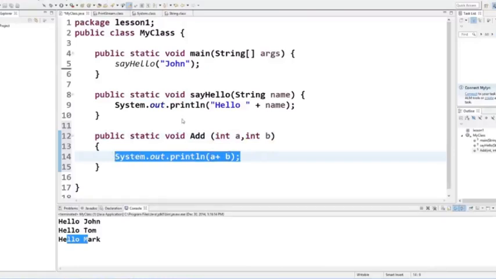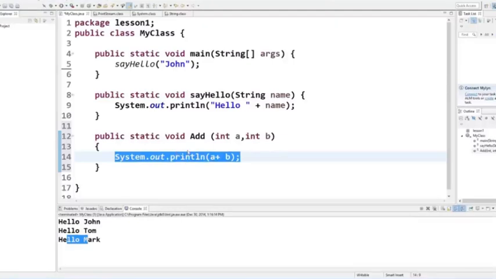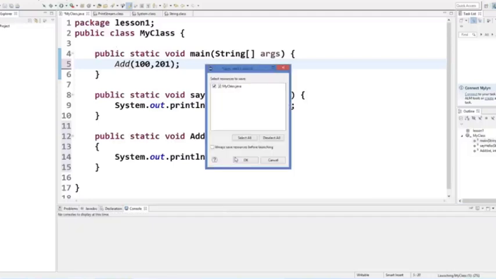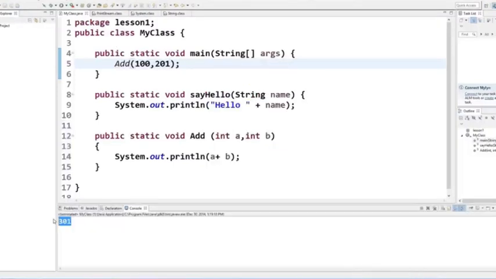When I run this program, first of all I need to call this add function. I will delete this say hello from the main, and I will call this add function. For example, I want to add two integers, 100 and 201. I run the program and it prints the result, which is 301.